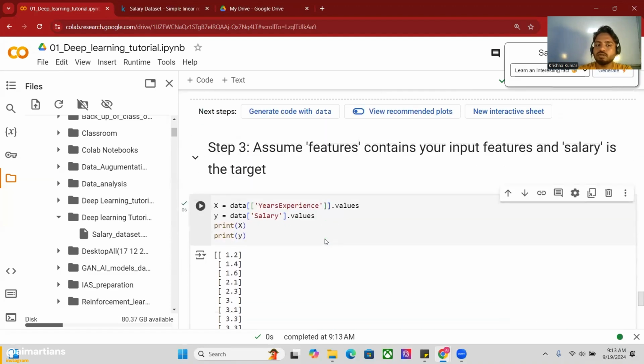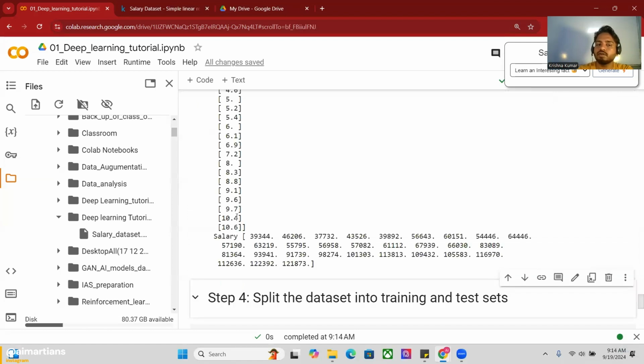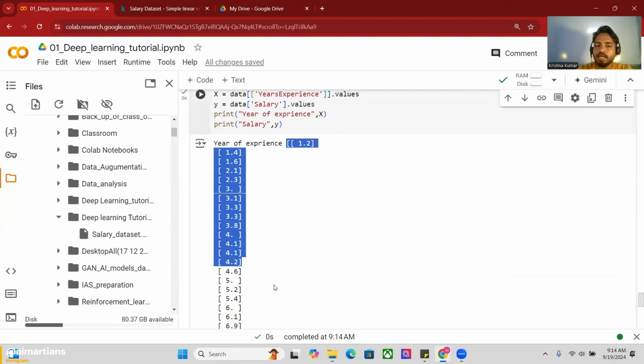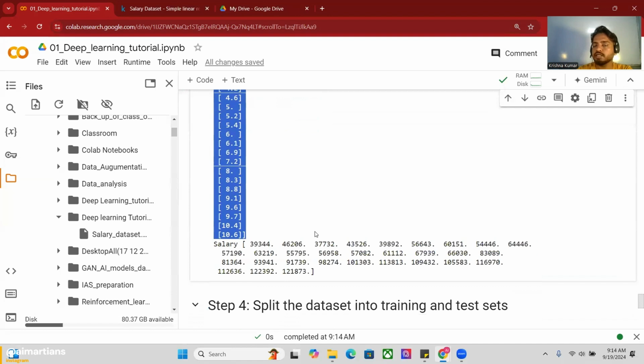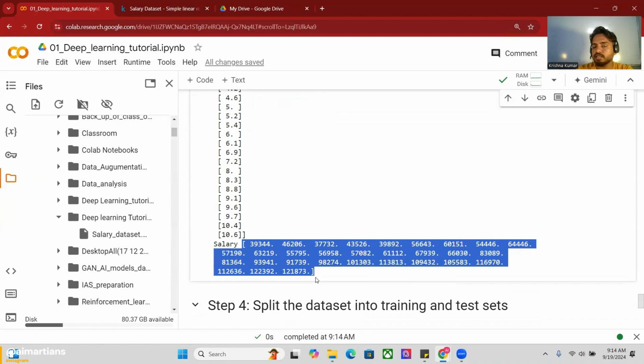Okay. If you want to label it, I can do that. So let's say this is year of experience I'm writing. This is year of experience, which is X, and this is salary, which is Y. Now it will be clearer. See, year of experience is a 2D array and it contains multiple data up to here. This is the year of experience. Now this is the salary. Salary always exists in a 1D array because this is the target I'm going to use in my model.